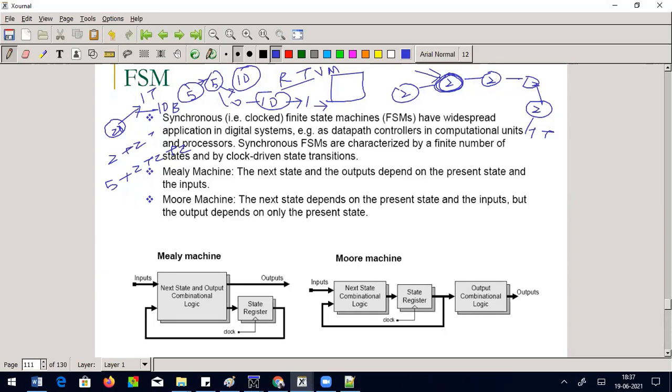Okay. So what are the types of FSM, finite state machines? There are two finite state machines. One is Mealy machine and the other is Moore's machine. Of course, you all might be aware of this, right? The simple idea in Mealy machine is the output depends upon the present state and the input. Simple. Whereas in Moore's machine, the output depends upon only the present state.